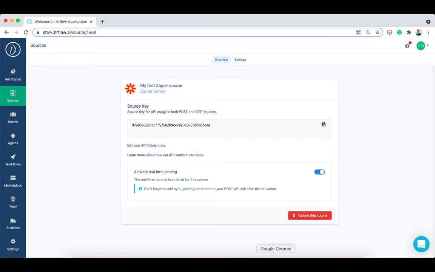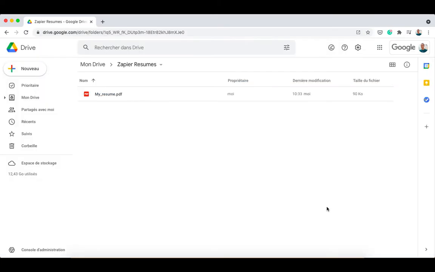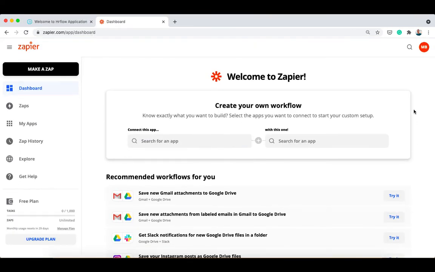Now let's create a Zap that will synchronize our Zapier source with a Google Drive folder, for example. This means that every time we upload a resume to this folder, it will be automatically parsed and added to our source. To do so, we first have to create a Zapier account and log in.